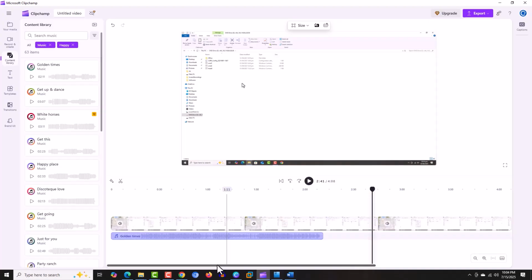Don't worry, this audio won't replace your original video sound. It simply plays along with it. Now here's something important to note: sometimes the music clip you choose won't be long enough to cover your entire video. If that happens, you've got a few options.